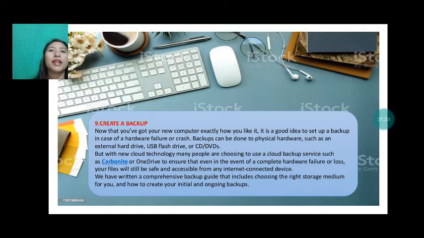Number 9, create a backup. Now that you've got your new computer exactly how you like it, it is a good idea to set up a backup in case of a hardware failure or crash. Backups can be done to physical hardware, such as an external hard drive, USB flash drive, or CDs, DVDs.